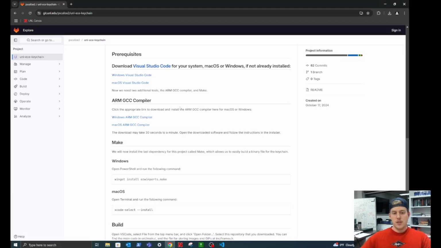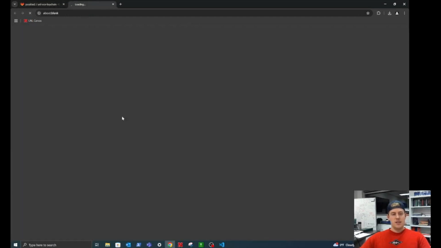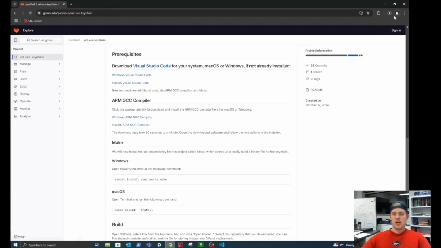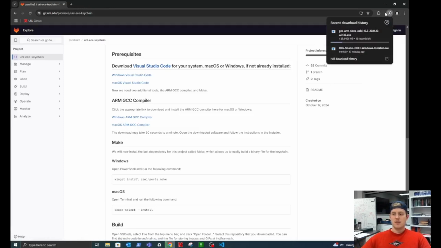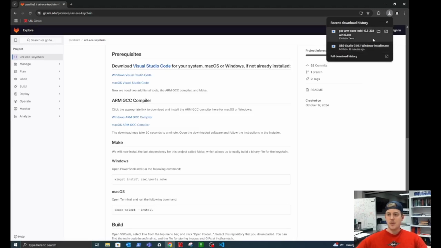So going back to the tutorial here, the next thing that we need is going to be the ARM GCC toolchain, which includes the compiler. So for that, we're going to click the Windows link here. This should start an automatic download process for this, which we can see here. Alright, and that just completed downloading, and it took about a minute and a half, so it can vary in terms of the download speeds.